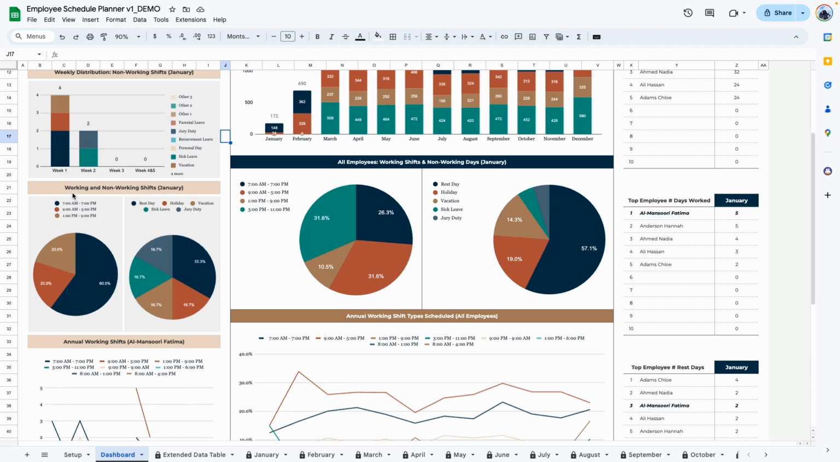So this gives you a summary of the working shift. This employee was scheduled to work 7 a.m. to 7 p.m., 9 a.m. to 5, and 1 to 9. So three different shifts, and you can see that summary here. And then in January, so this is for the entire month, not broken down by week, we have holidays, rest days, vacation, etc. broken down. So you have working shifts and non-working days shown up here.